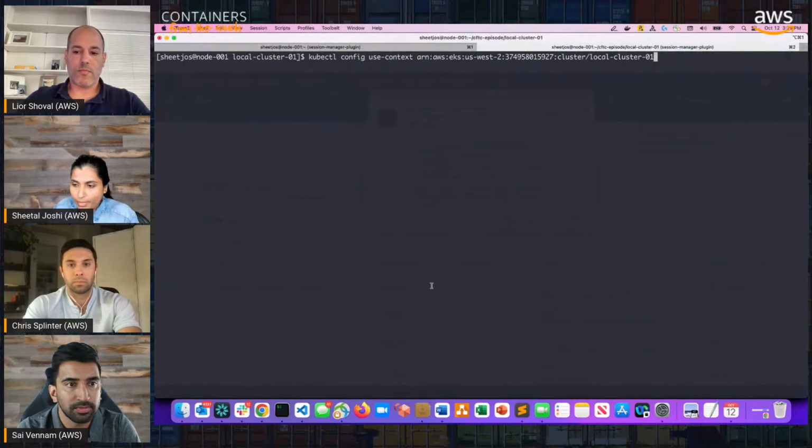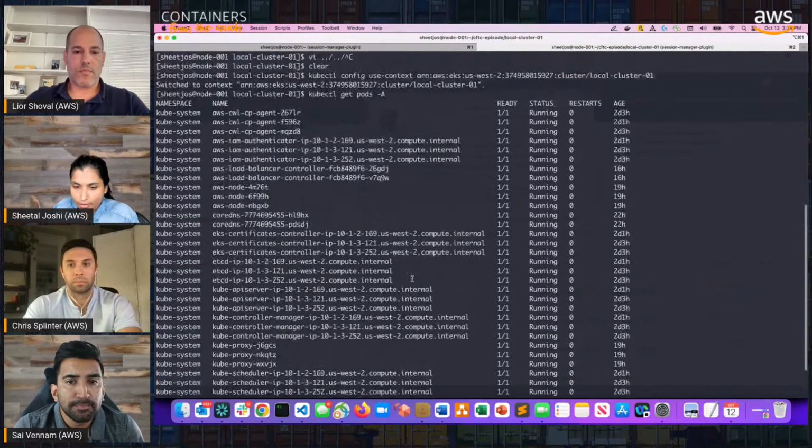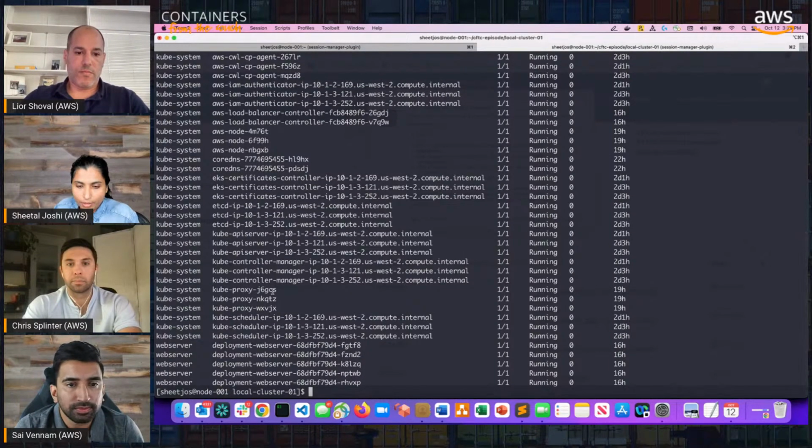So I'll switch back to my terminal window here. Just going to connect to the local cluster. Let's see what are the pods that are already running on the cluster. So what you can see here is there is a VPC CNI, which is AWS node, already running. CoreDNS is up and running as well, along with the kube-proxy.